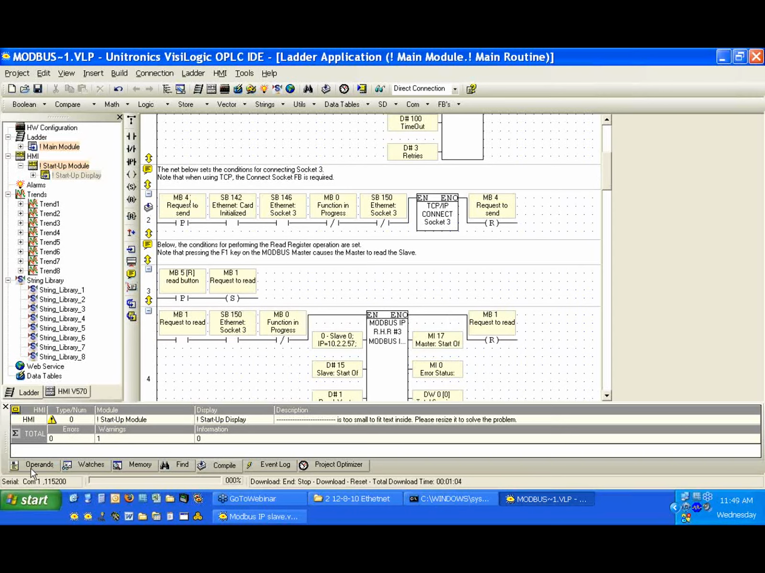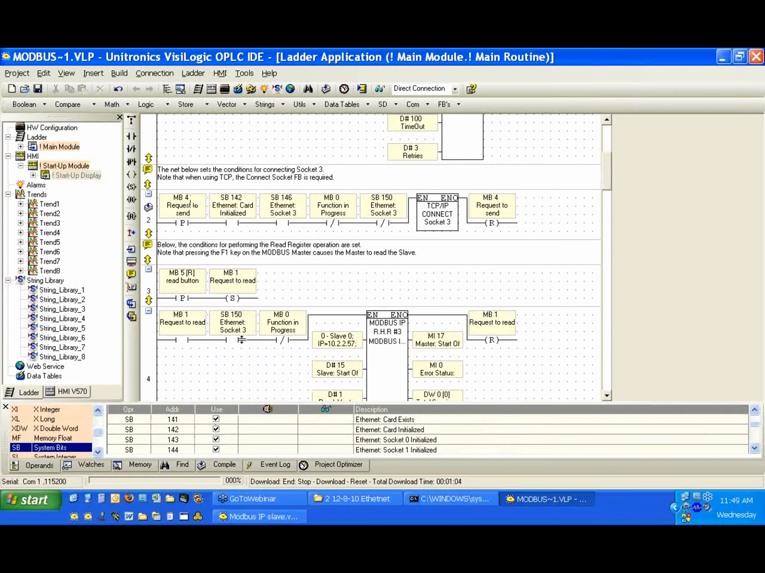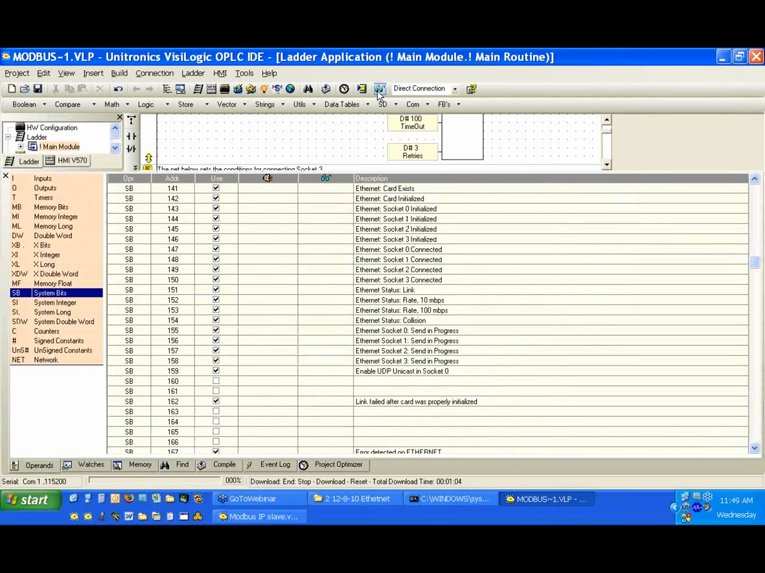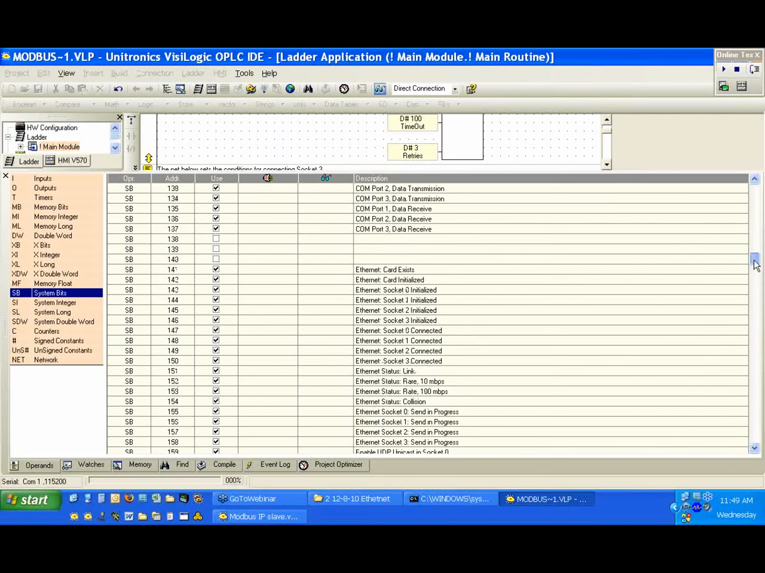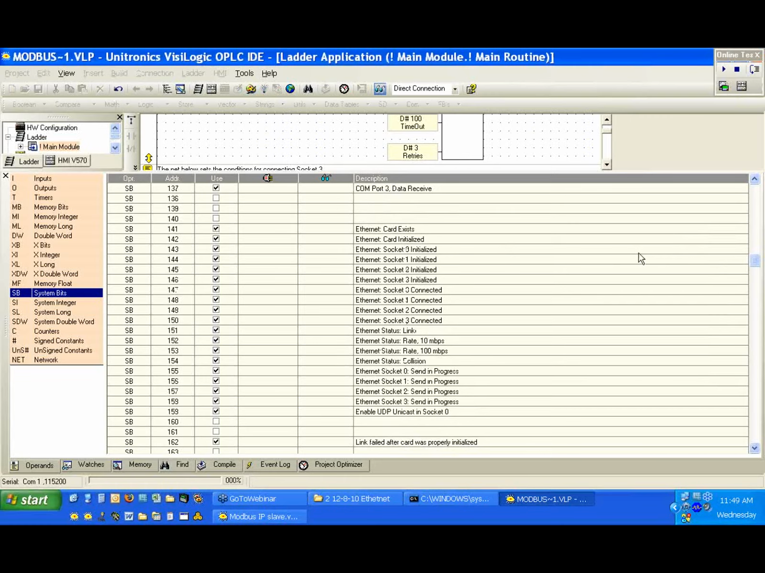I'm going to go ahead and click on operands in the bottom. I'm going to bring up this browser. Let's go online here and take a look at these system bits. We have, starting at system bit 141, if the Ethernet card exists, which means that the controller does identify that it has a card in it, this should be high. The card is initialized. This should be high as well. Now we have an initialization for socket 0, 1, 2, and 3, all separate bits. Again, by default, these should be initialized to something, our default settings, so they should all be high here.